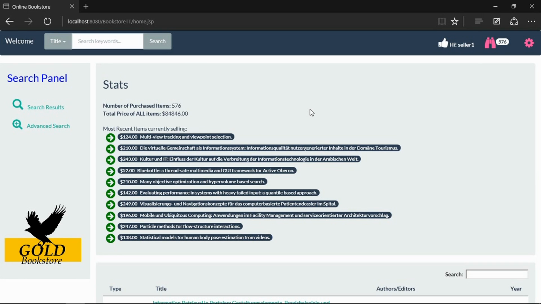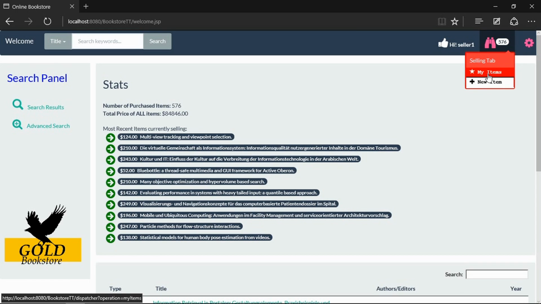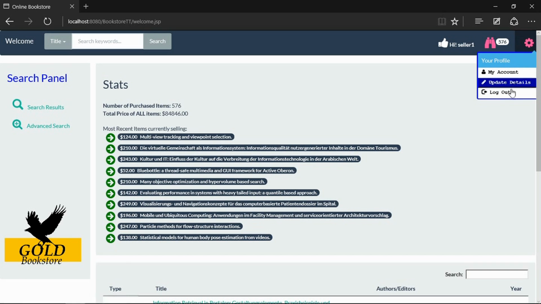So therefore, I've logged in as seller 1, and it should have about 500 items, which is true. Apart from the different statistics, the seller's welcome page is pretty much the same as the buyer. We did this to remove the high workload of generating a different style and theme associated with just the seller, and to maintain the fluidity and consistency of the web application.